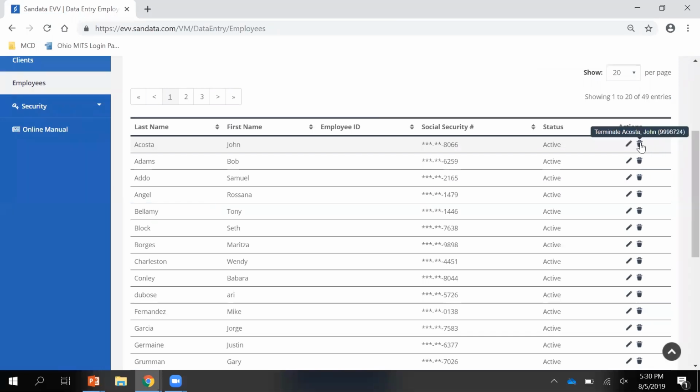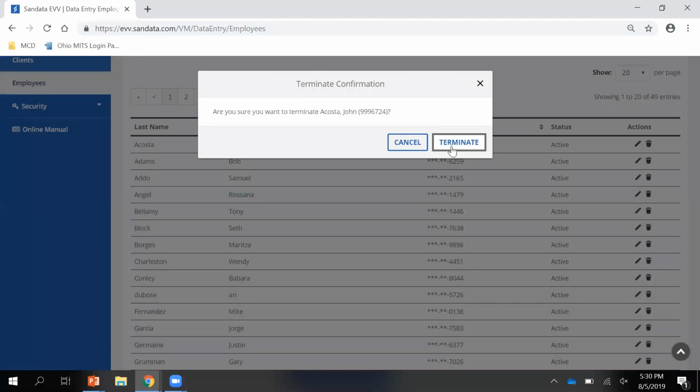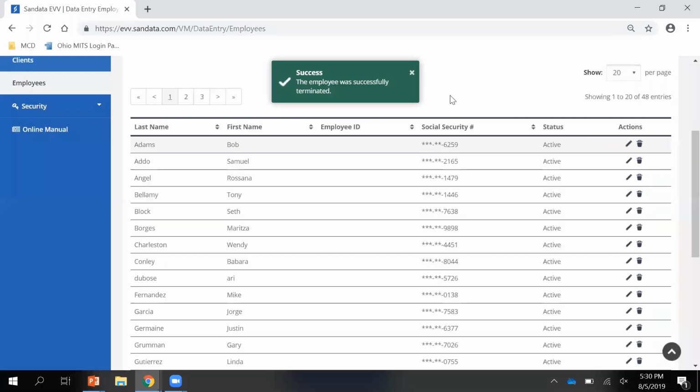And it says terminate, but really it means inactivate. Because if you've had this employee and they've logged visits, you wouldn't want to lose any of their information because they can be attributed to visits that have already been logged. So when you terminate somebody, and I'm going to say, yes, I want to terminate John Acosta.